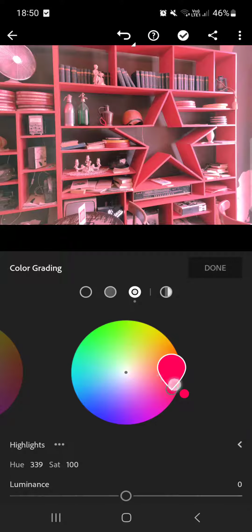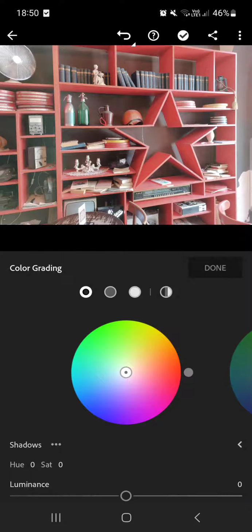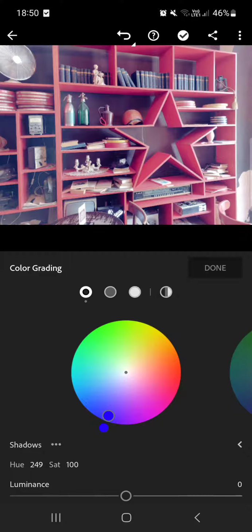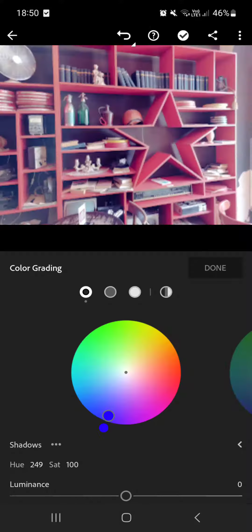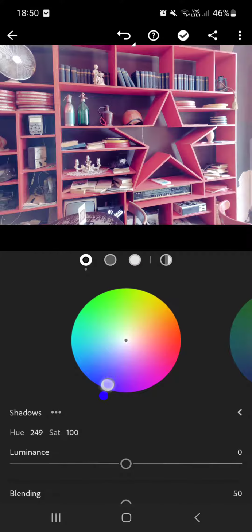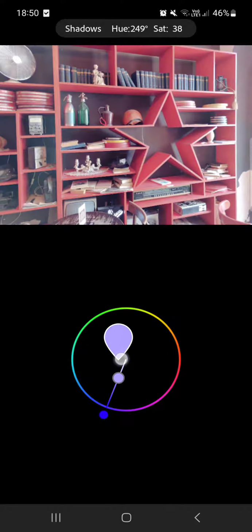Color grading is basically selecting a color that is going to be represented in the shadows, in the midtones, and then in the highlights. So let's say in the shadows, we select the shadows to be a bit more bluish. Here the picture looks like this, with the shadows being more bluish, and this is the picture without the shadows being a bit bluish. Here we can edit the saturation of the tint that the shadows get.